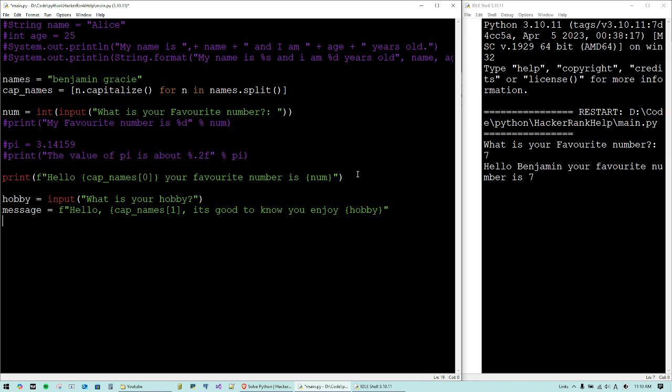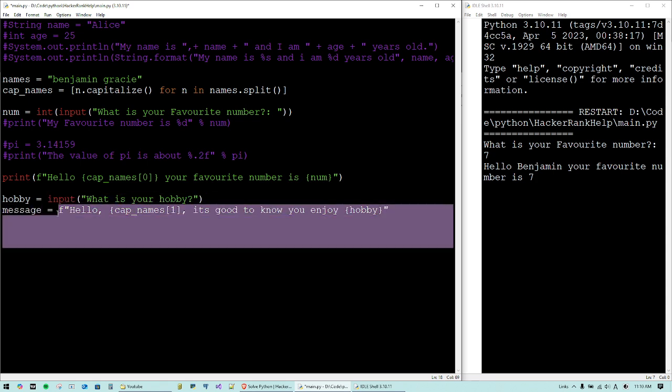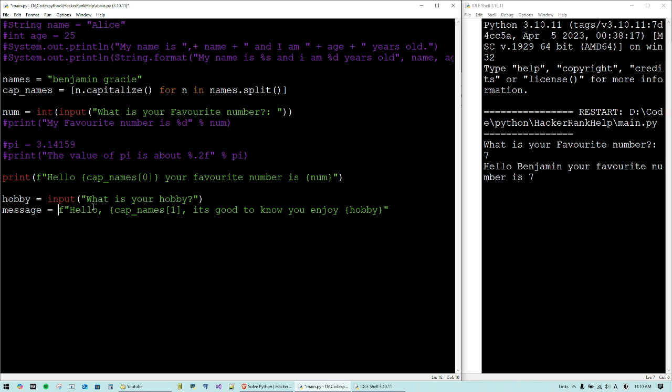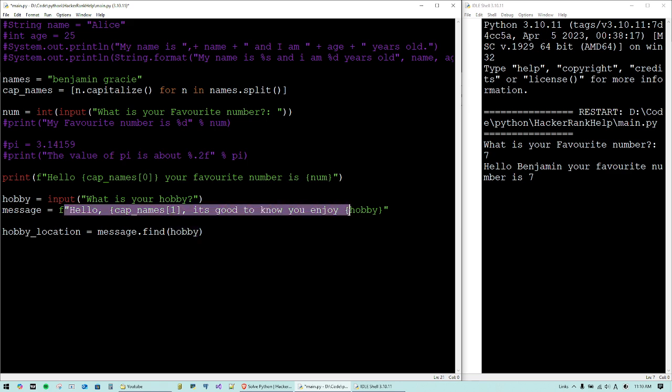But what we're going to do instead is find the position inside the string. So let's say we have a string here, and we want to find where something is inside the string. So hobby location equals, we'll get the message. The message is a string, and it has a built-in function called find. So then we can just pass in the hobby itself, and this is going to return the index of where this is inside the message. We'll just print that out actually and see where this is.